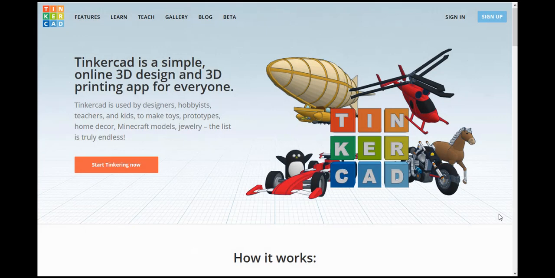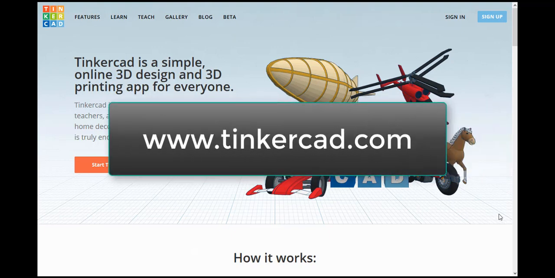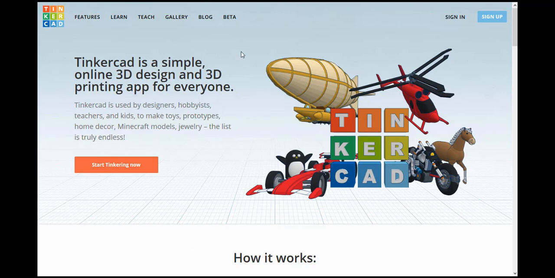This video introduces you to the Tinkercad website, and particularly its circuit simulation feature. You'll find it at www.tinkercad.com. Once you see this screen, click the Sign Up button.